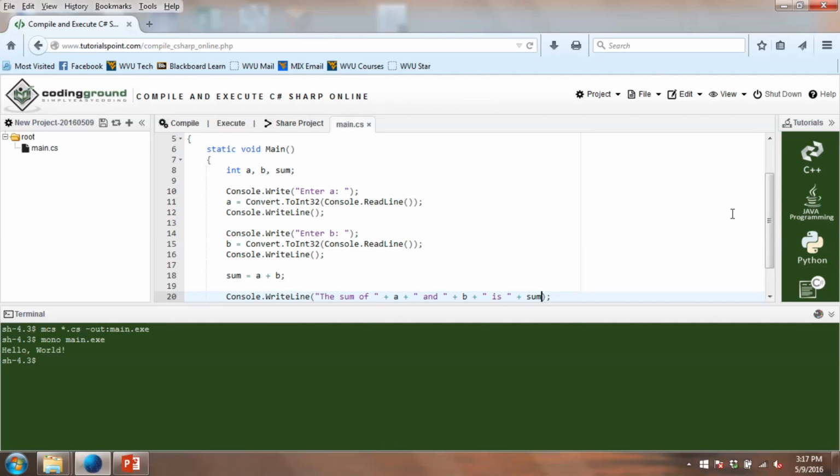So let's make sure that this works. I'm going to compile, make sure there aren't any errors. There are no compile errors. So now I'm going to execute. We enter A, so we'll enter 5, hit enter. We'll enter B, so we'll enter a 6 for B. And sure enough, the sum of 5 and 6 is 11. So this does compute the sum of two integers that were input by the user, and it outputs the sum. So this is how we do it in C#.